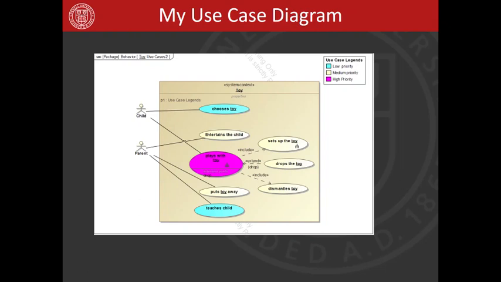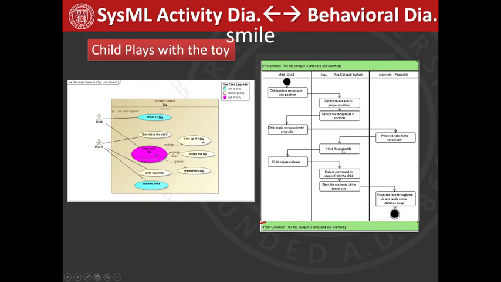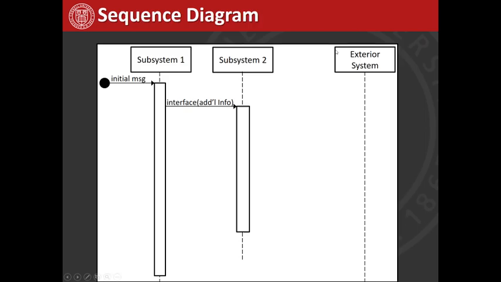So here's the use case that we did before, and last time we did play with toys. It was an activity diagram associated with this particular use case, and this is sort of what it looked like. Very similar, where the child interfaces with the toy itself and the projector, but the whole system here is just one swim lane. Okay, so we're going to go deeper with the sequence diagram.